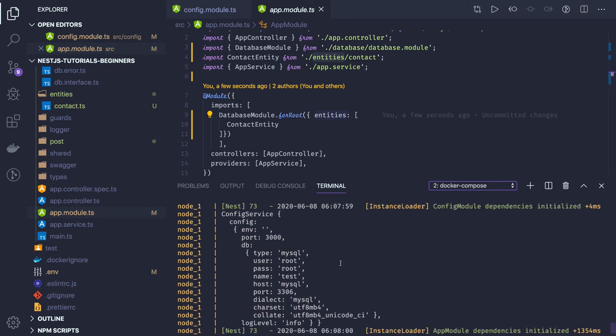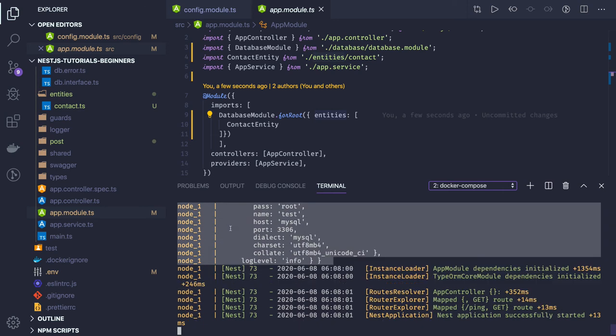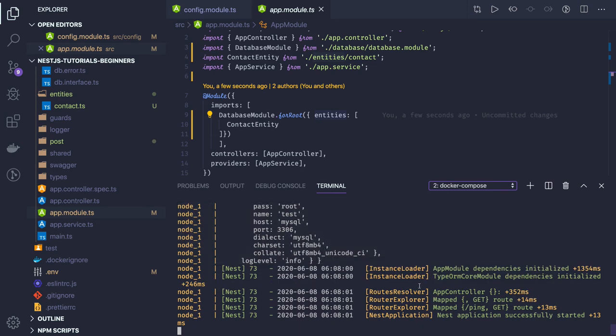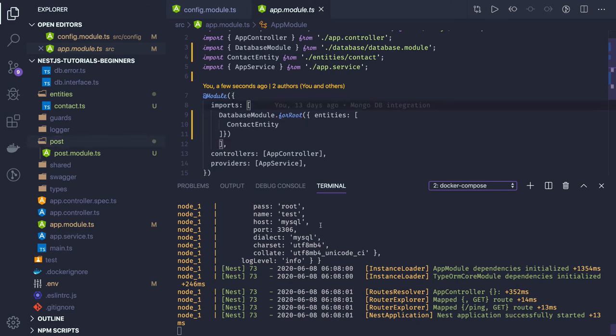So we are good. I just printed the config object that we have. And I think now we are able to connect to the database. Otherwise, we would have got an error. So now, in this post module, I'm accessing the post entity or contact entity. I will be able to access the contact repository or comment repository, or the user repository. So now we can see that our database connection has succeeded.